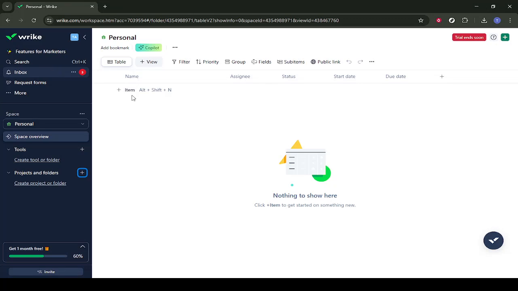In today's video, I'm going to teach you how to set up and customize a personal workflow in Wrike. First, make sure you're logged into your Wrike account. From your main workspace, navigate to your personal space. This is usually where you manage your own tasks and to-dos, separate from shared team projects. Open that personal area so you can work inside the correct folder or project.